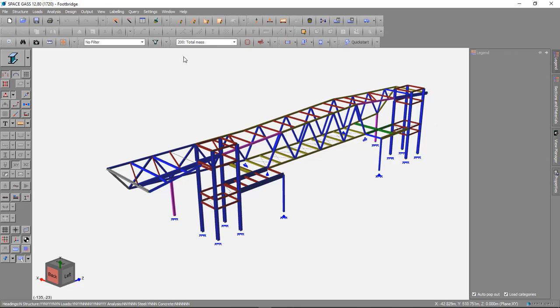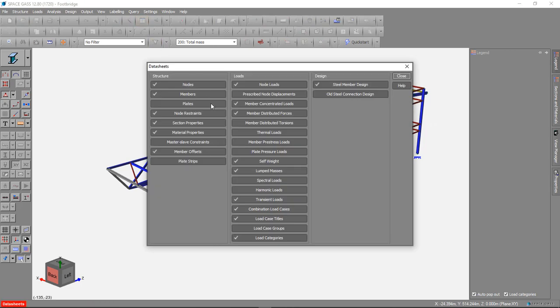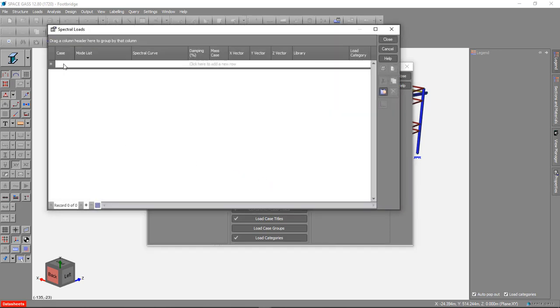So let's go ahead and set up some spectral load cases, and we do that by going to the spectral loads data sheet, and we'll start with load case 301. Choose the list of modes that we want to consider. Generally speaking, you just use all the modes that you've analysed in the dynamic frequency analysis. So this is just a list 1 to 150.